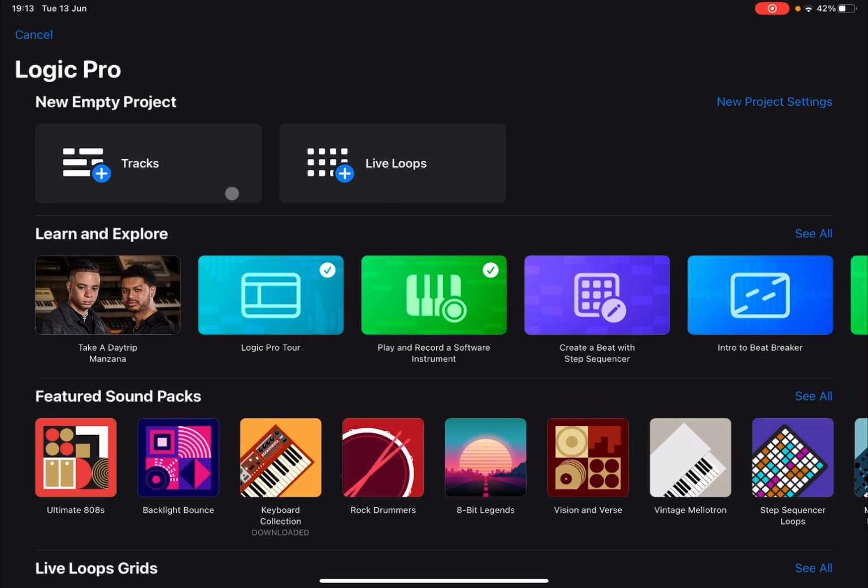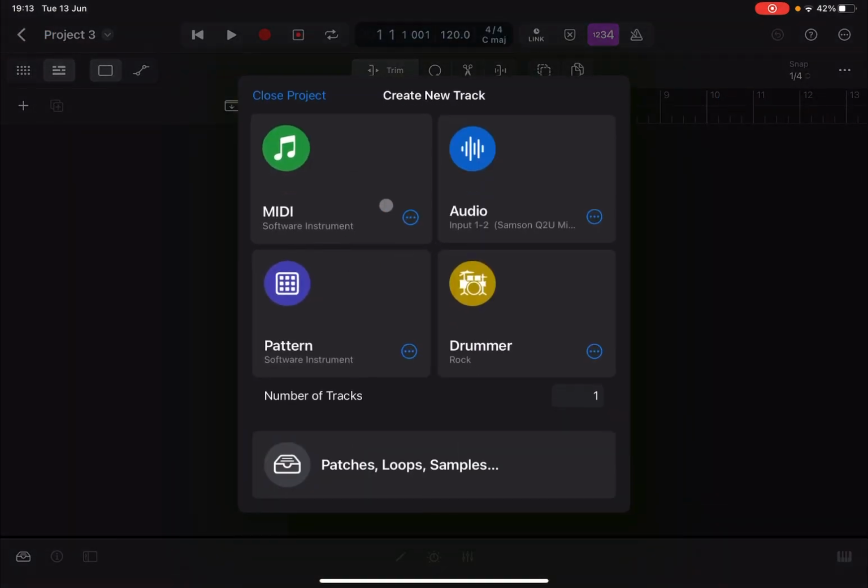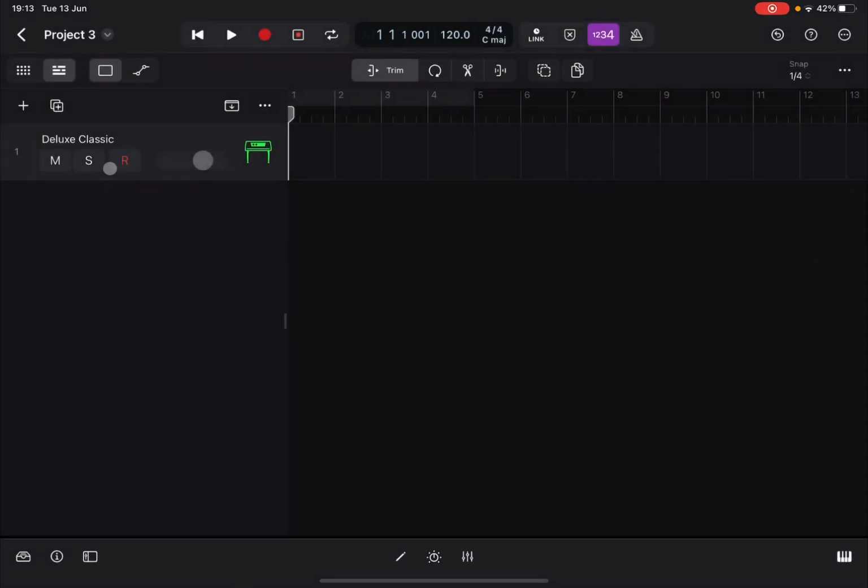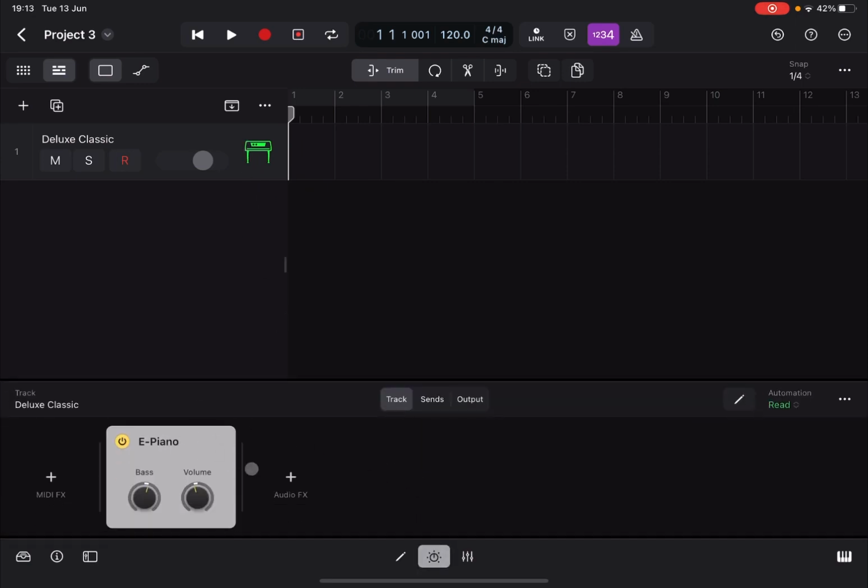So we are inside Logic Pro for iPad on an iPad Pro M1. Let's click on Create Project and let's select Tracks. Okay, so here we are. Let's select a MIDI track, and we have a simple MIDI track with a default patch, as you can see here from the plugin editor.